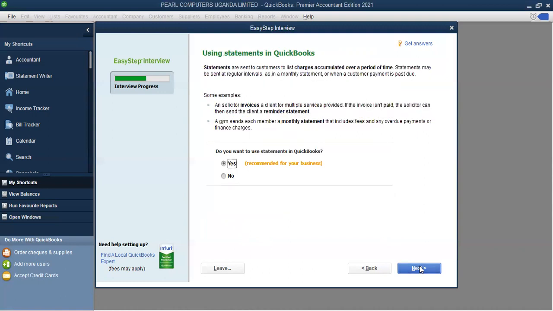Then QuickBooks will ask you, are you using statements? These statements may be different documents that are used within the transactions we make. We may be having invoices, receipts, printing customer orders, and all of that. So if you are doing that, then we expect you to select yes, and if you are not doing it, you select no, then you click next.